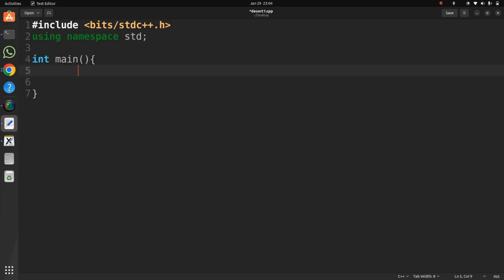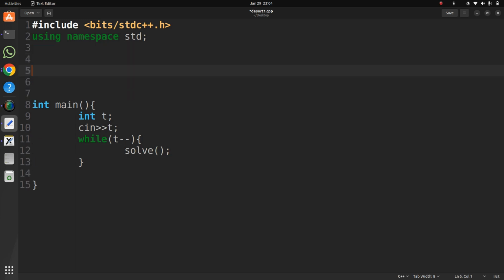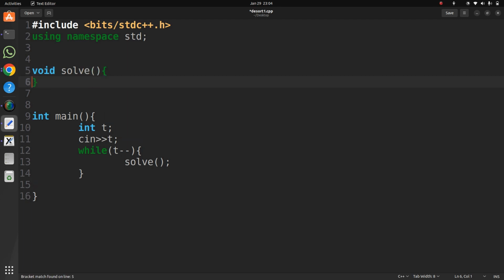And in my main, firstly I'll input my test cases and apply the loop. Inside my loop I'll call my solve function, and the return type of my solve function would be void, and it will take no arguments or 0 arguments.